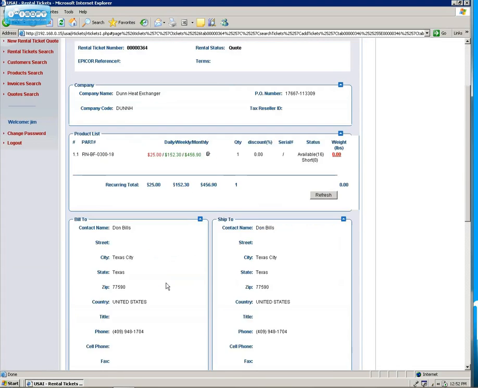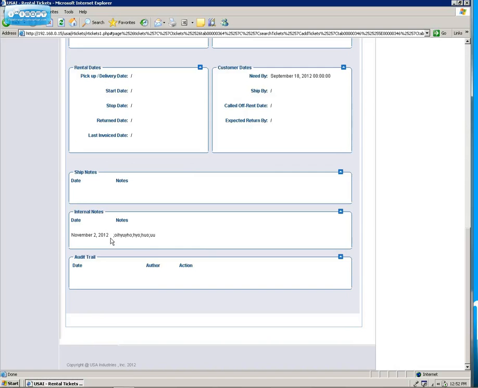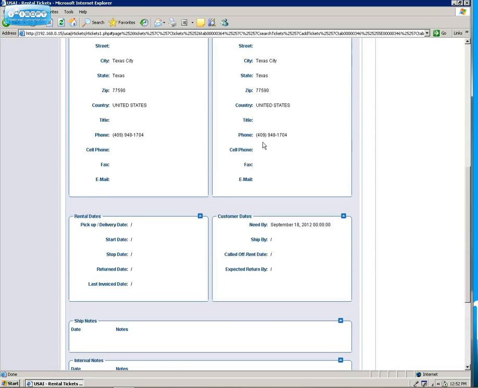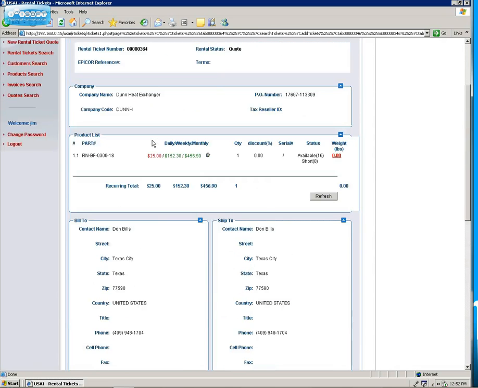It's now a quote, and unfortunately my internal notes carried forward. The other thing that carried forward was my need by date, and these items should not carry forward. Additionally, there should be no information about shipping in here. The only thing that carries forward is this information and the current rental rates that they had set up.